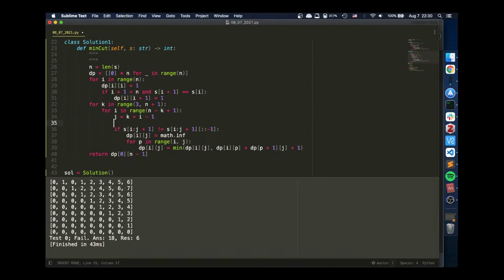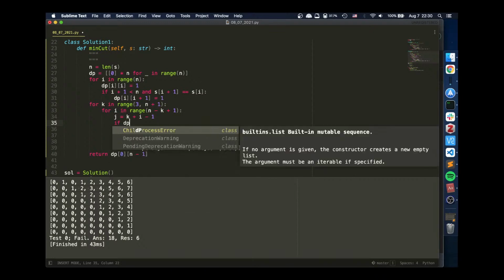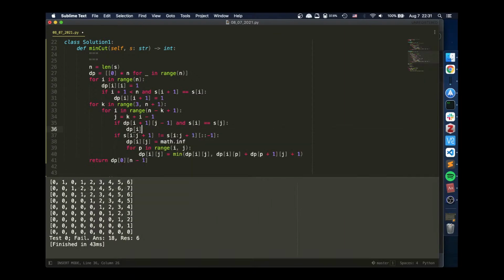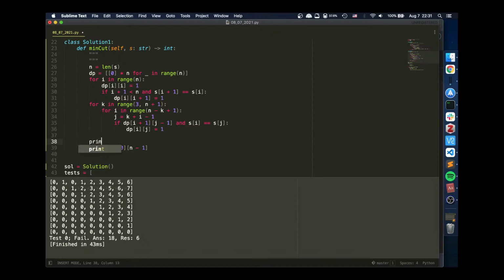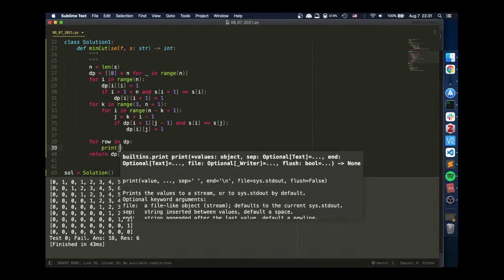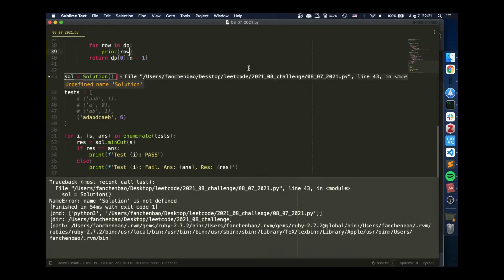And then we say if dp I plus 1, j minus 1 is good, and s[I] is equal to s[j], then we say dp I, j equals 1. Right. And then we can go in dp and print the row. Solution is not defined. Solution 1.